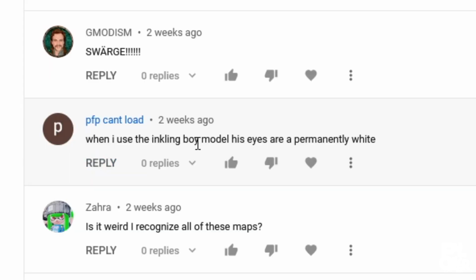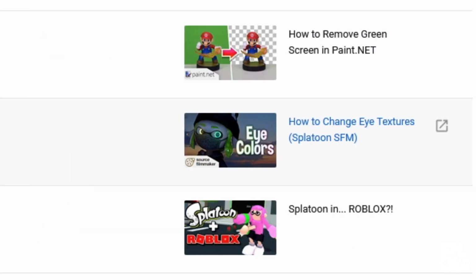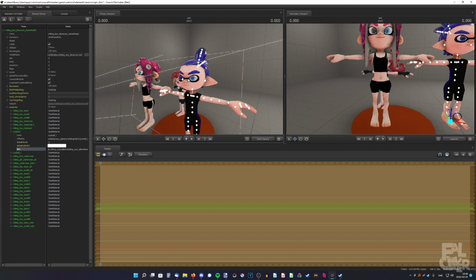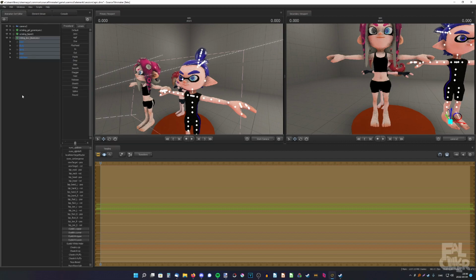When I use the Inkling boy model, his eyes are permanently white, and it's also on the eye colors video. $iris works fine for me. Are you sure you're typing it in correctly, or maybe missing a step? Because every step is important.